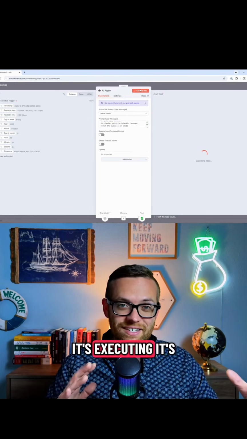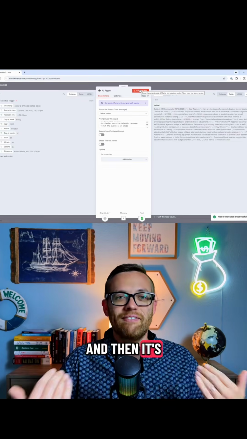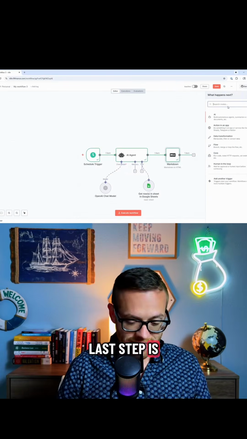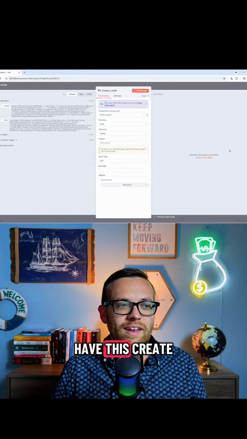So now as it's executing, it's sending the data to ChatGPT. It's running through the 4o mini model, and then it's going to come back with the analysis. And here is the analysis. And then our last step is going to be to connect this to Gmail so it can set up our draft for us. So we're going to go ahead and have this create a draft.